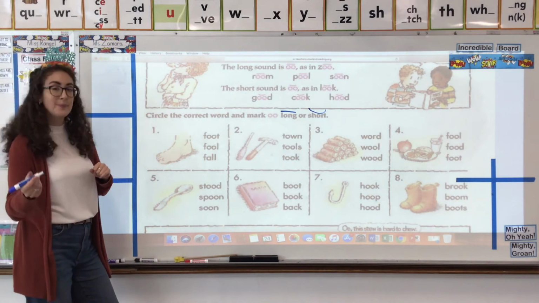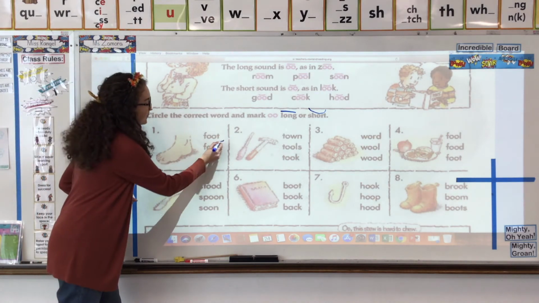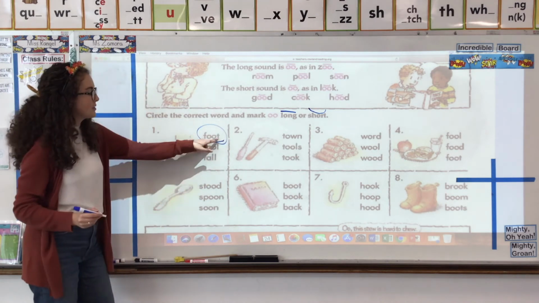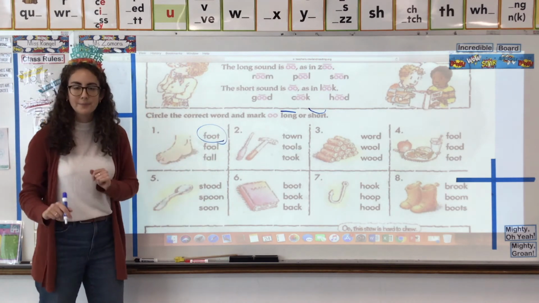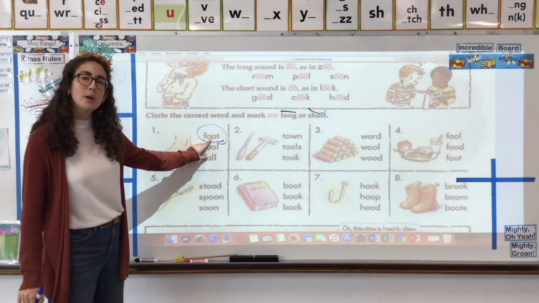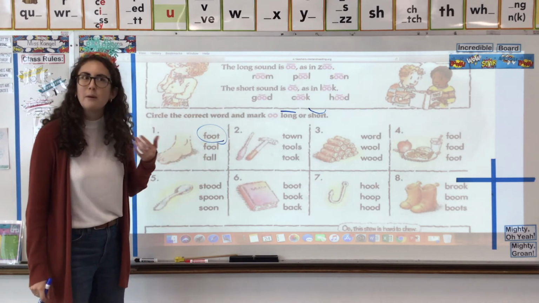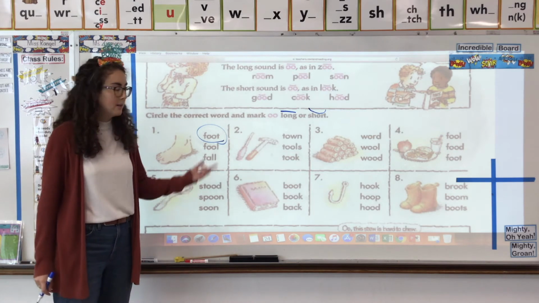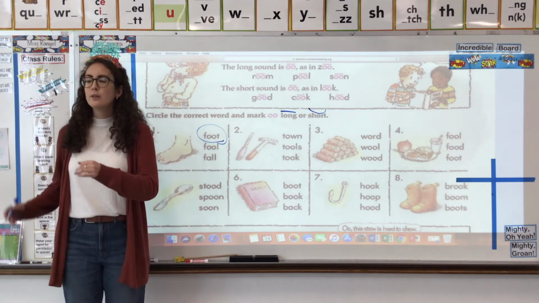What's that word? It's this first word exactly, because foot. But that's not all. There's an O-O in this word, and we have to figure out what sound it's making. Can you say this word to yourself?